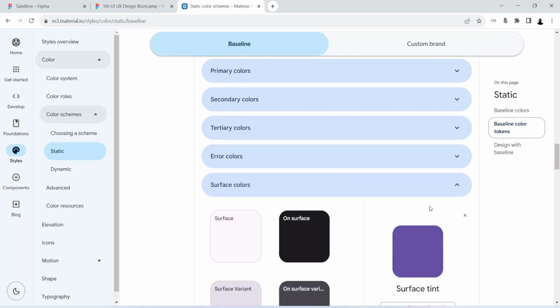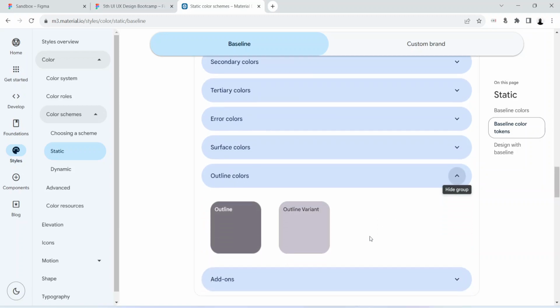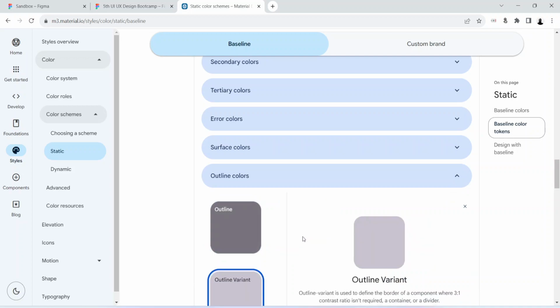So that's it. When you are done picking all of your surface colors, the next set of color rows here will be the outline color rows. And if you expand this, you see we just have two roles only under outline colors. We have the outline role and the outline variant role.